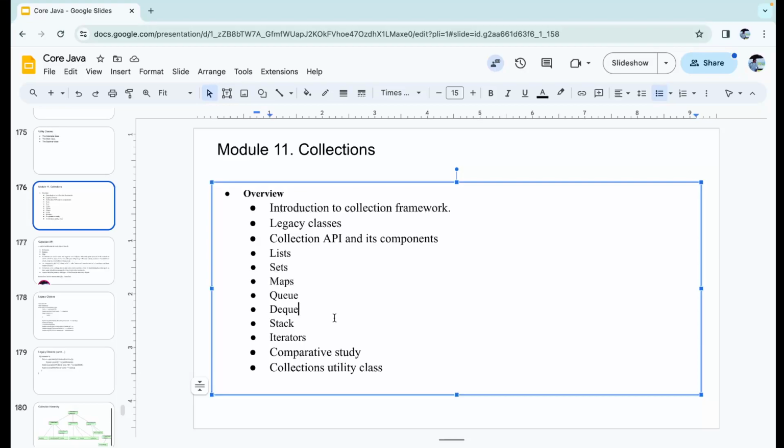You can add elements at the beginning, and you can add elements at the end of the DQ as well. You can also remove elements from both sides. You can remove elements from the beginning, and you can remove elements from the rear end as well. So these are the uses of DQ.